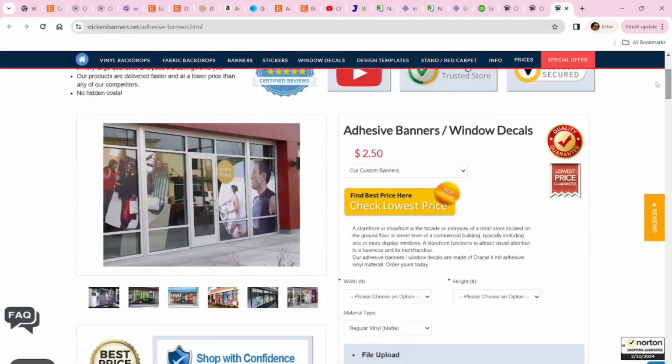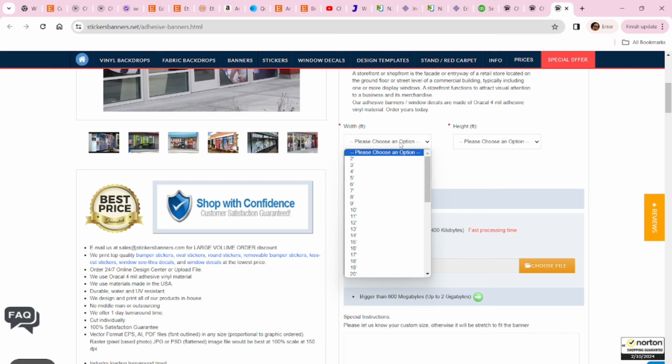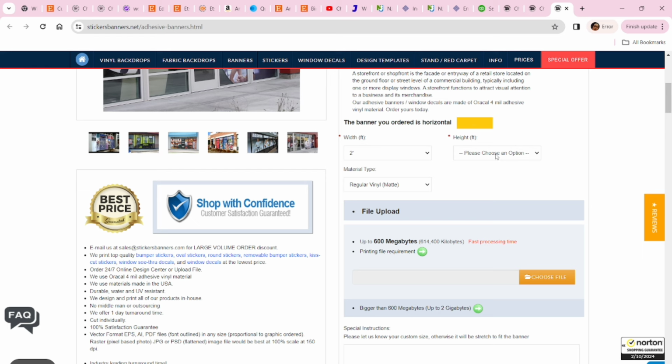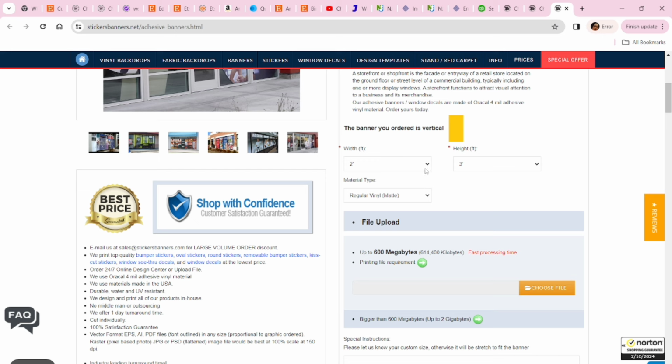Here, when we get to this part, guys, it's already selected as an adhesive banner. So now what I need to do is go down and select the size. Please bear in mind, these sizes are in feet, not inches. So 2 feet will be 24 inches, and 3 feet will be 36 inches. That's why I'm clicking on 2 times 3. The yellow icon at the top shows what the shape is.